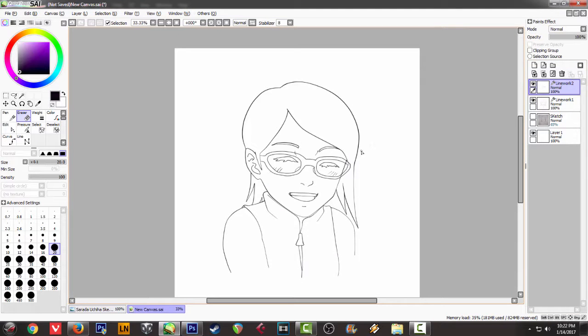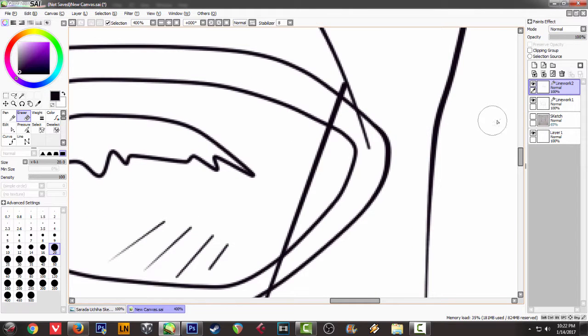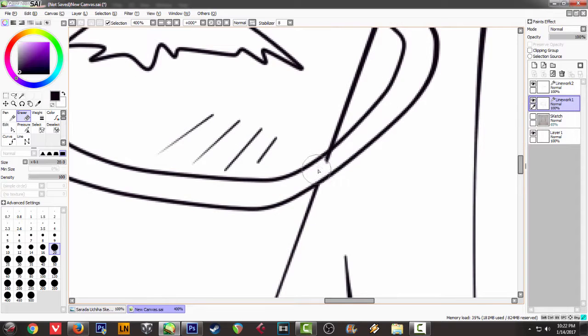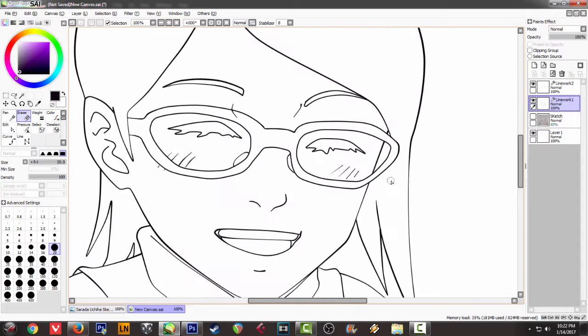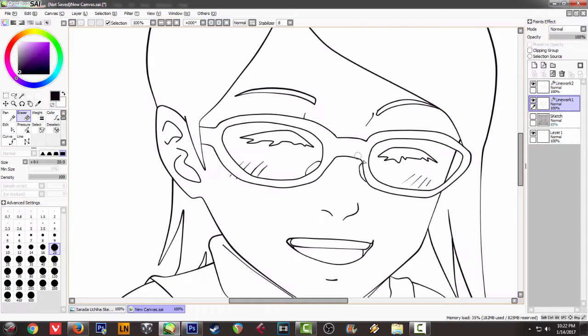As you can see now, guys, I'm back, and I think that is almost done. I mean, it's done, I guess. I'm just gonna make some minor changes here, just erasing those overlaps in the glasses of Sarada Uchiha.